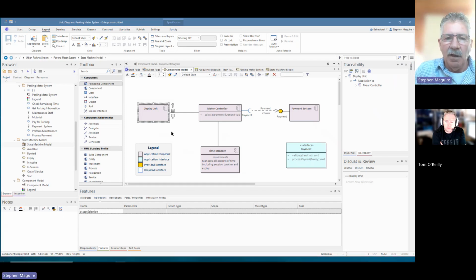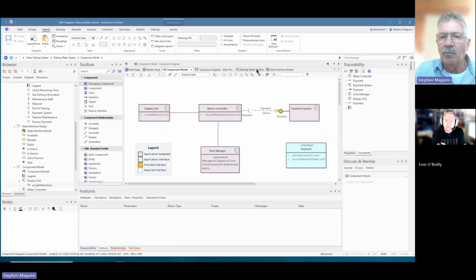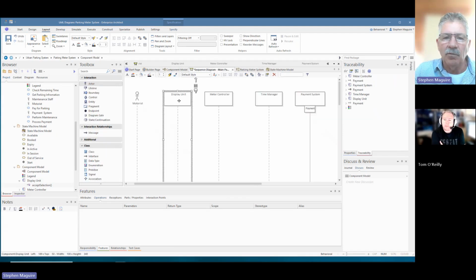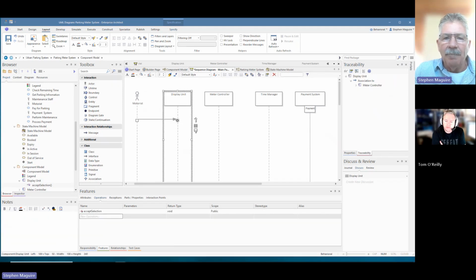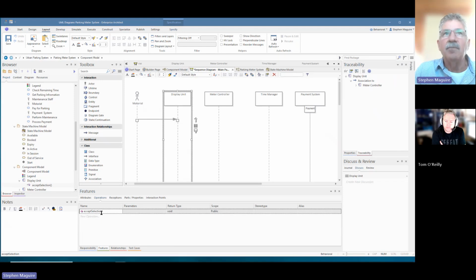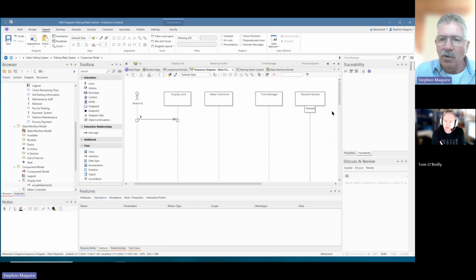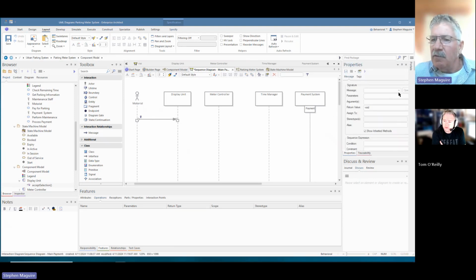So that's the accept selection there. It goes into that model. If I come back over here now to my sequence model, and I'm looking at dragging a message from the motorist to the display unit, and we'll say accept those things there, and I'll look at this guy here, and I'm going to look at my properties, and in here we can see the accept selection there, and that's an operation. So you're basically applying that to the sequence. Yeah, exactly right.